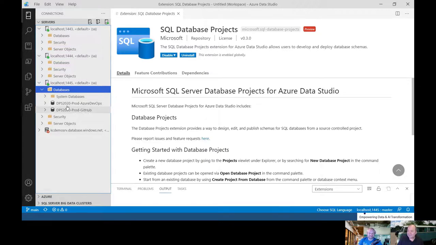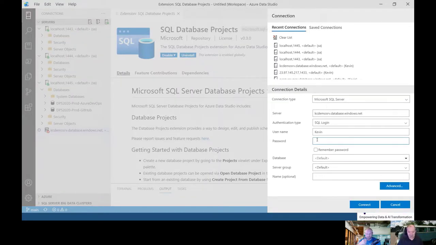So this is the production database that was deployed through the Azure pipeline that we saw just now. Here is another database that was deployed using a GitHub action based on exactly the same repo. And deja vu here.